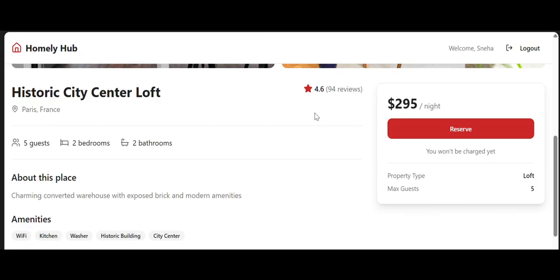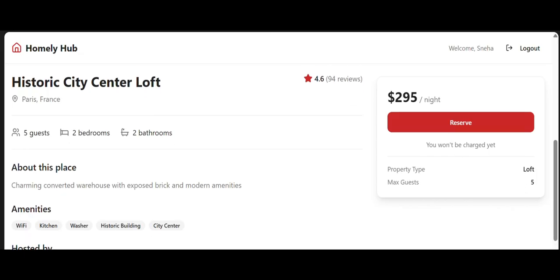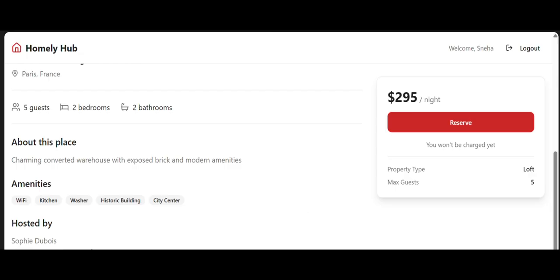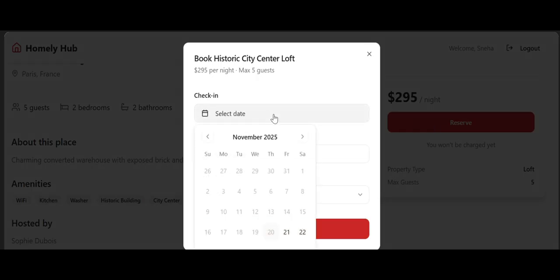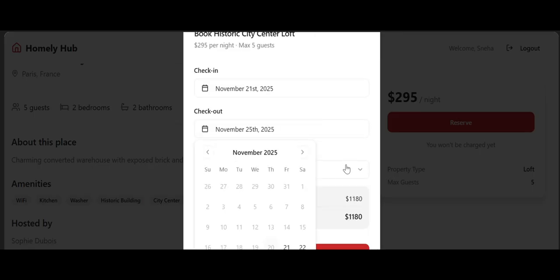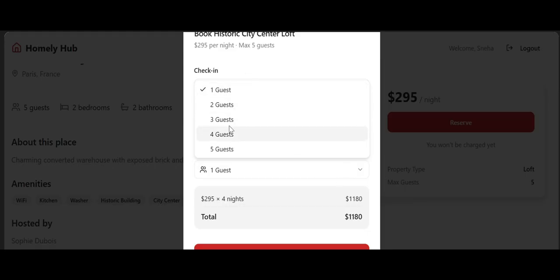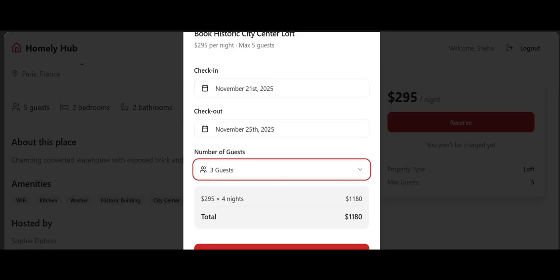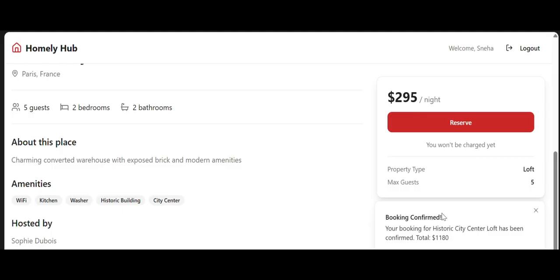With 2 bedrooms and 2 bathrooms, we have more than 95 reviews, and this is hosted by someone of this name. So let's reserve. I'm going to attempt to reserve it for 5 days, and as soon as I click confirm booking, we are able to see that my booking has been confirmed. I get this message, and this is the total.